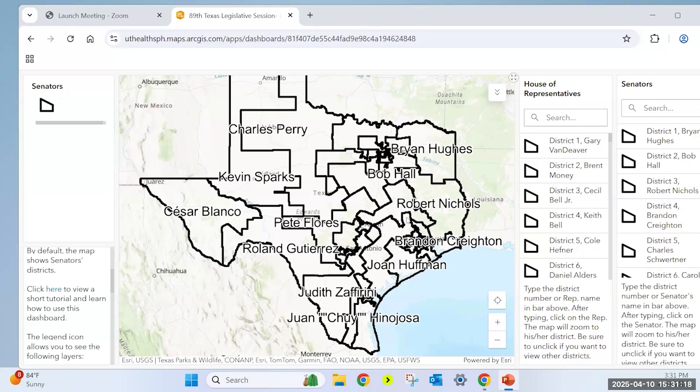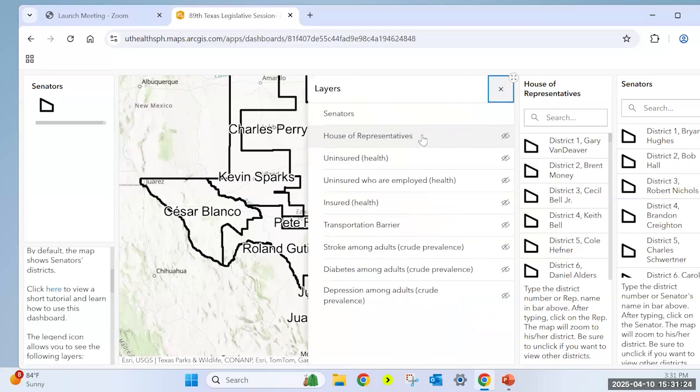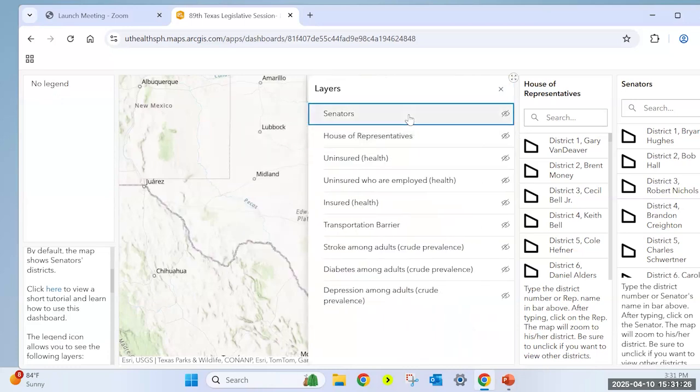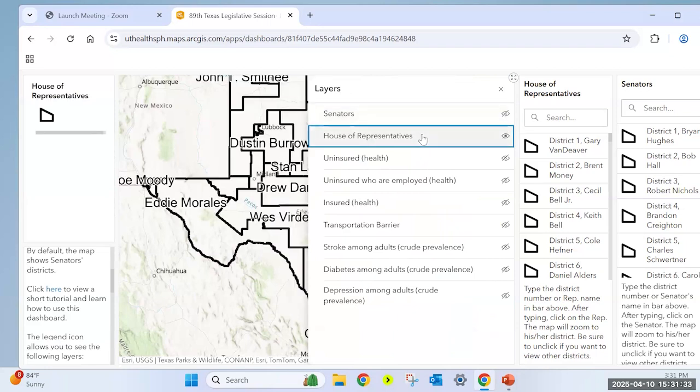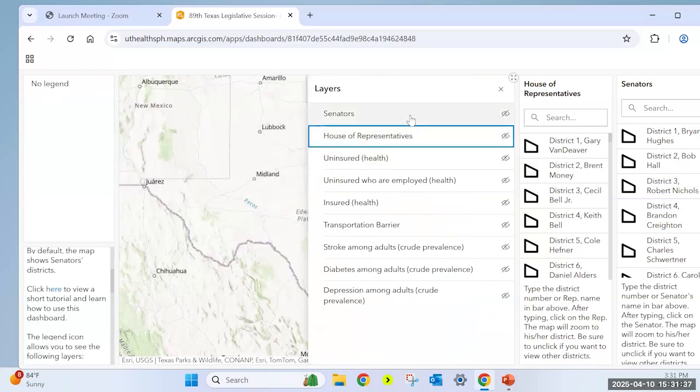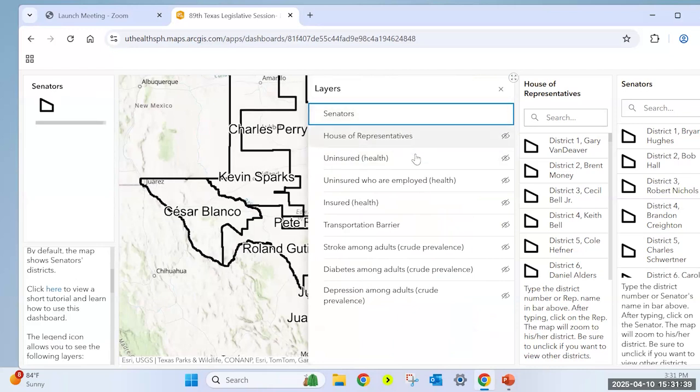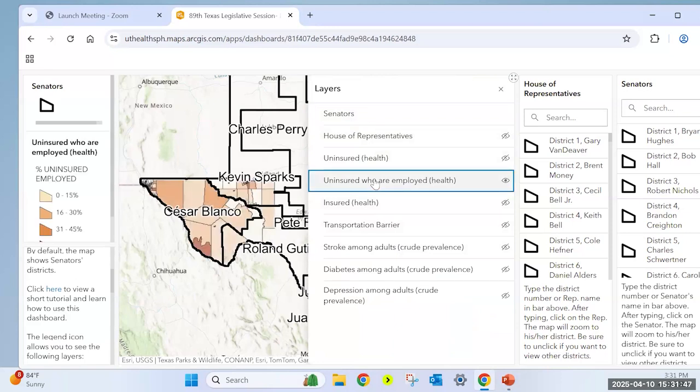Of course, the central part includes the maps. And again, by default, we have the senator's district. If I scroll up here, I can toggle and view different layers. Again, you can look at the senator's district. If I click on it, the eye with the slash goes over, meaning that it's no longer visible. And I could also look at it by House of Representatives. And then the key statistics are below. For today's demonstration, I'll stick with senators. And then let's say I want to talk about the percentage of Texans who have jobs but don't have health insurance.